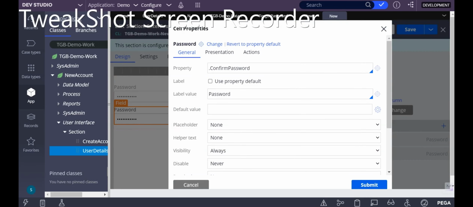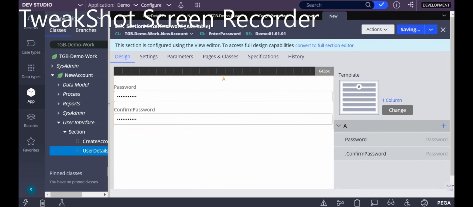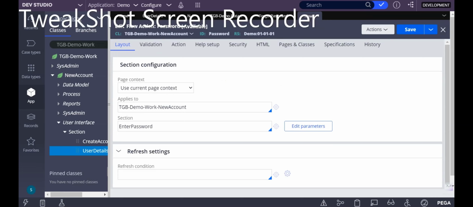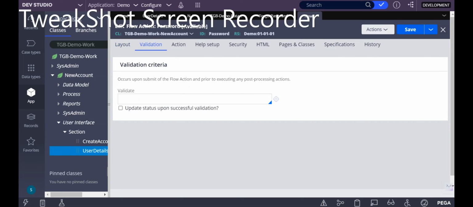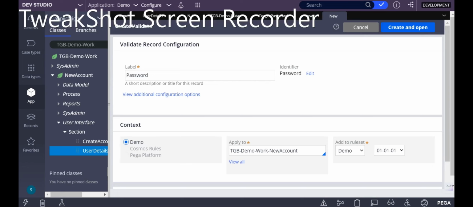Go back to the section and click on submit. Save this section also. And here also select this enter password section and click save. Here we have to do one validation for checking whether the user has entered password and confirm password the same or not.